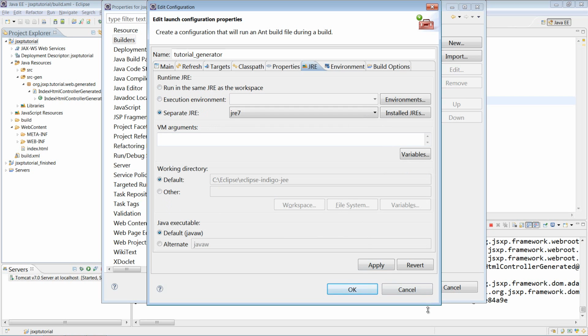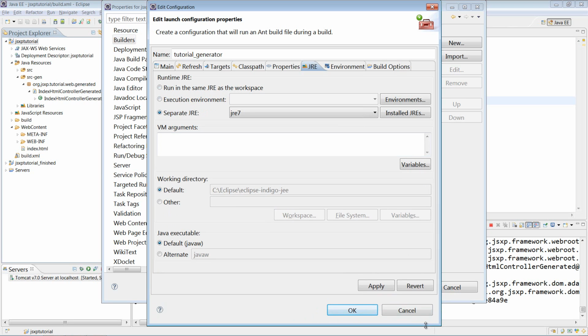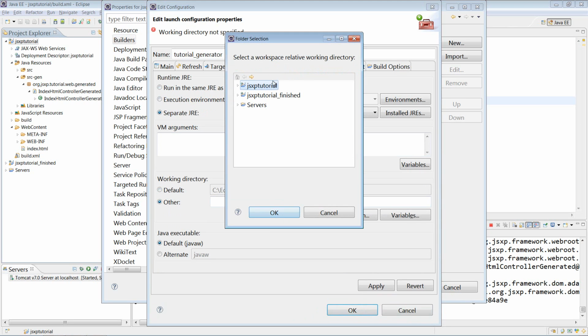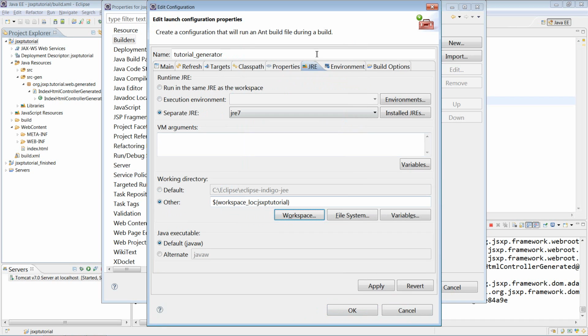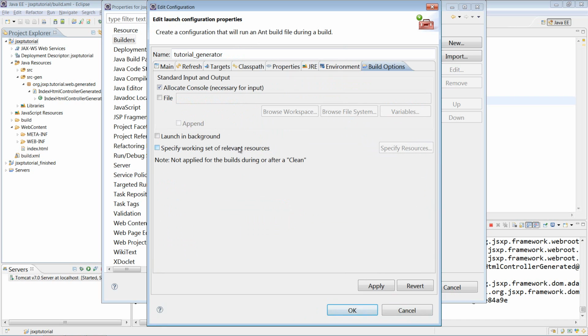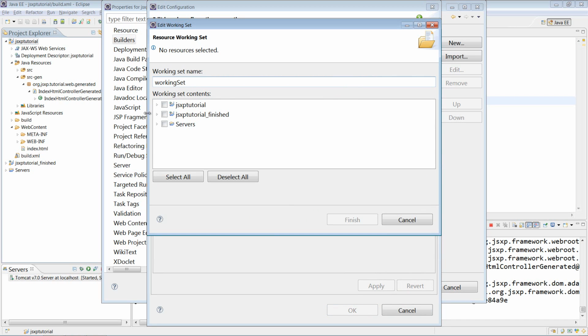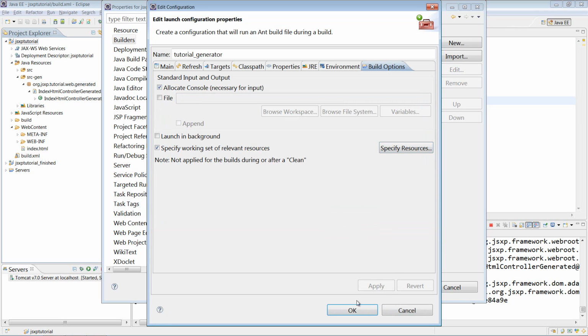Also, I have to make sure that the builder runs in the correct base directory so it can find the HTML files. Also, I only want the builder to be invoked when a file within the web content folder changes, so I specify that here.